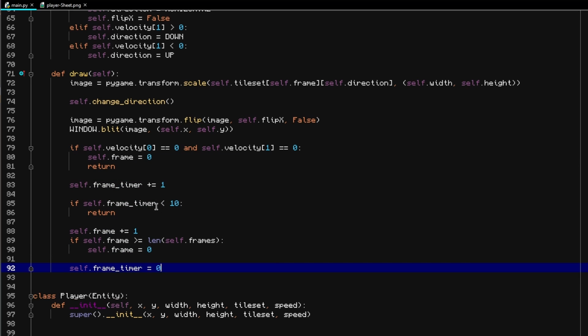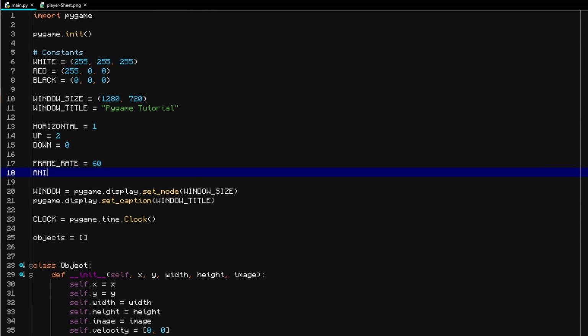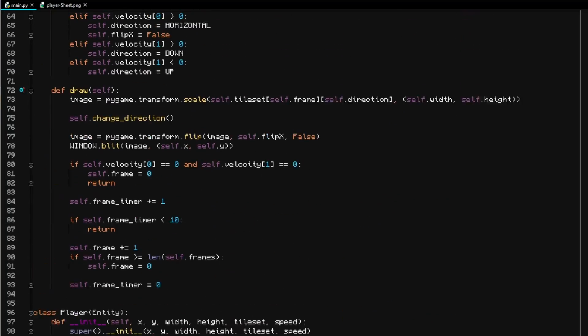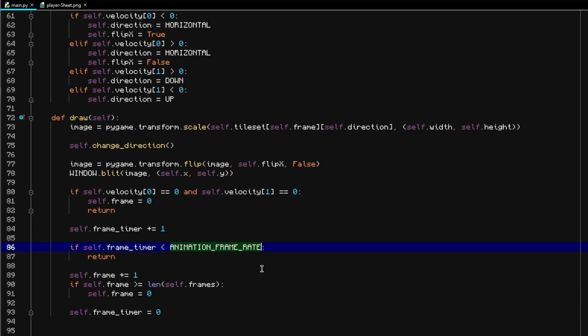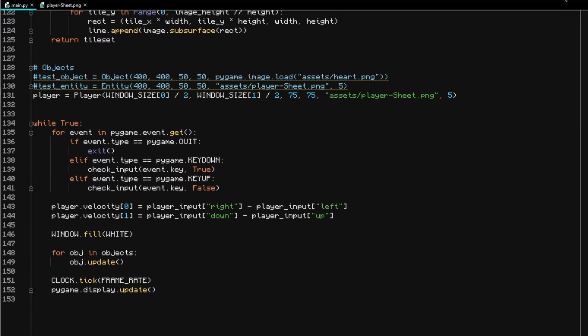Now, the reason why it's 10, well, there's actually no reason why this is 10. This could be any value. Think of this as the frame rate for the animation. So let's create another constant called animation frame rate. I'm going to set it to 10 because I found that to be a pretty nice value, but you could change it to whatever you like. I think now we can try running our game and see if everything turns out to work.